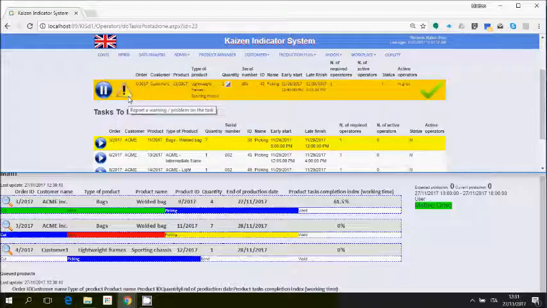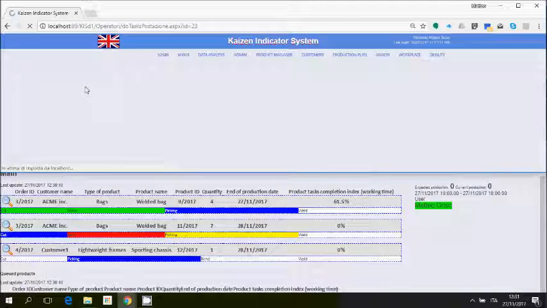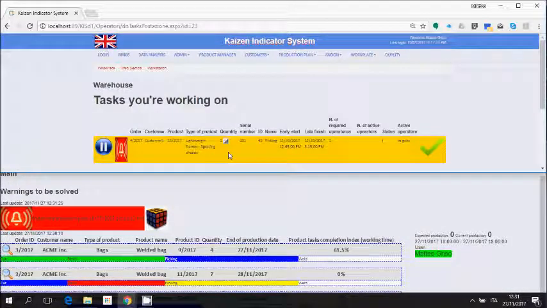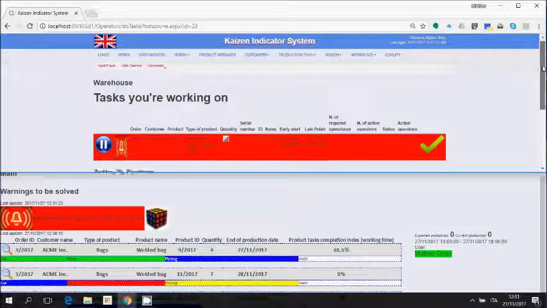Let's click on this icon, report a warning, a problem on the task. For example, a problem on the picking task, what could it be? We didn't find some parts. So let's click in here, page reload, and this task became red because there is a problem.